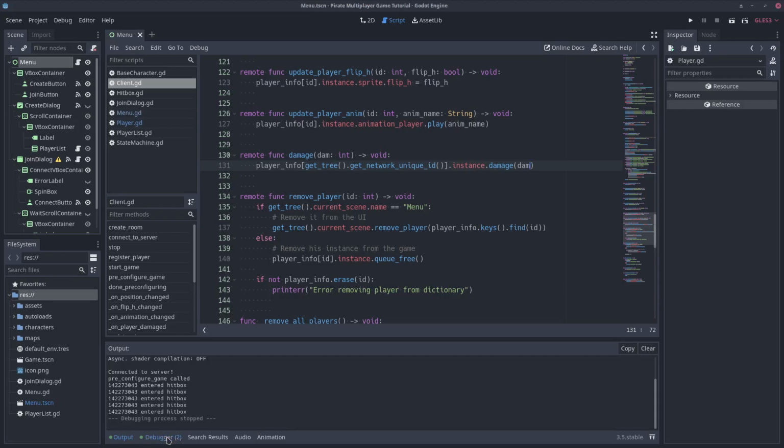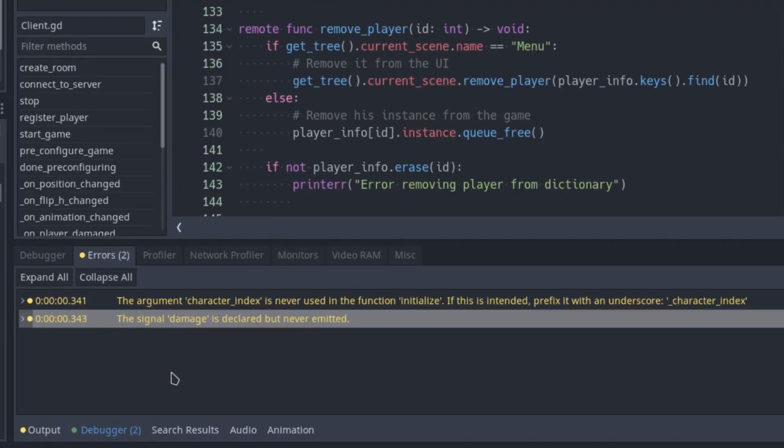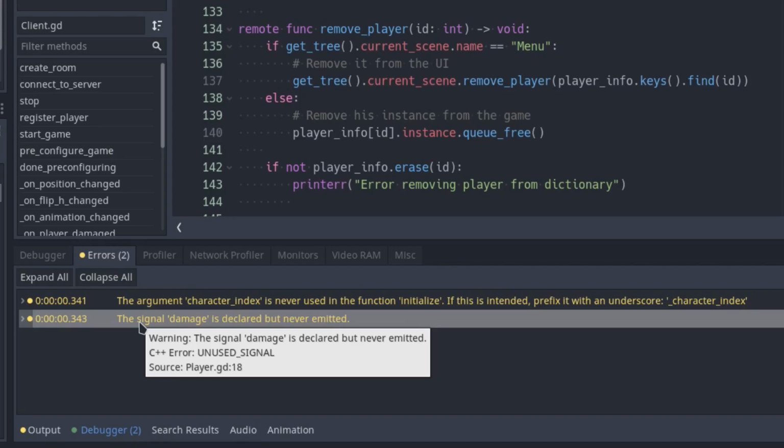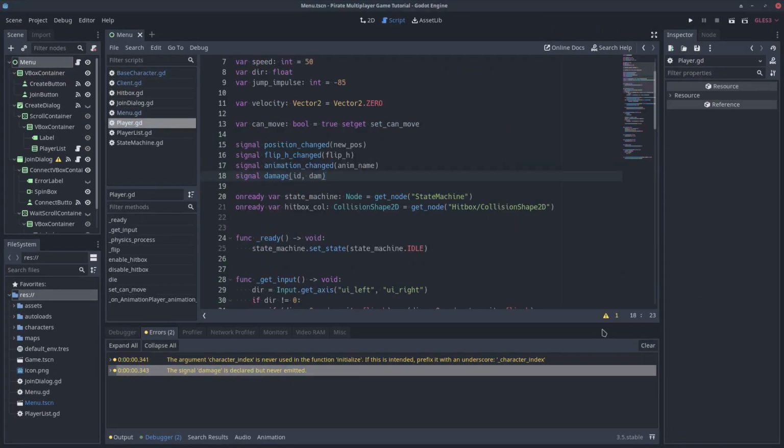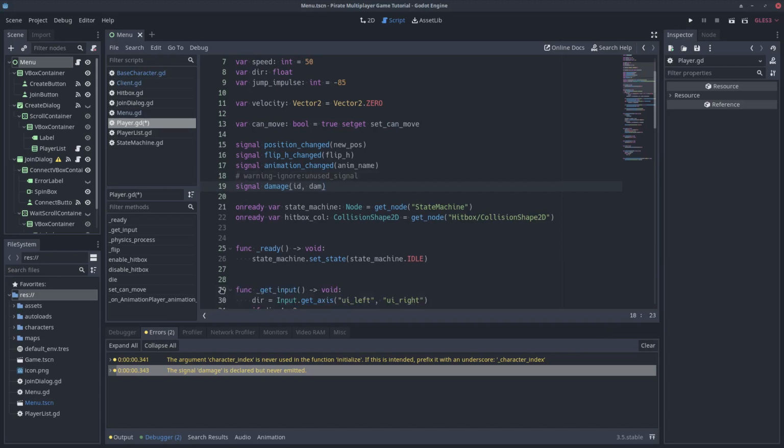After playing the game, we get two warnings. The first one is because we are not using the character index parameter in the initialize function. We will use it in a later video. Just ignore the warning for the moment. We also get a warning because we are not emitting the damage signal from the player script. Since we are emitting the signal from the hitbox script, we don't care about the warning. We can remove it clicking on Ignore. This warning will not bother us anymore.